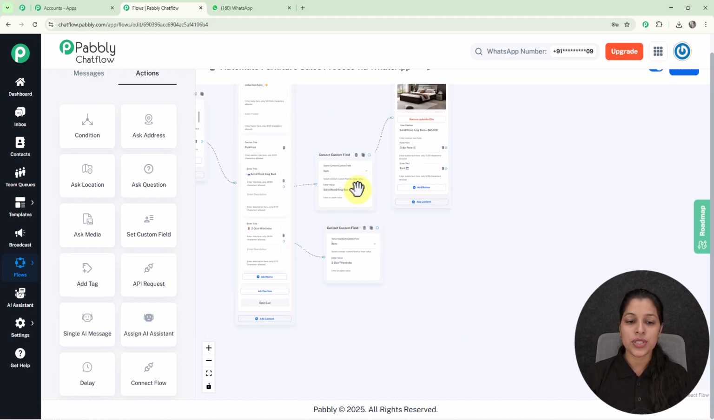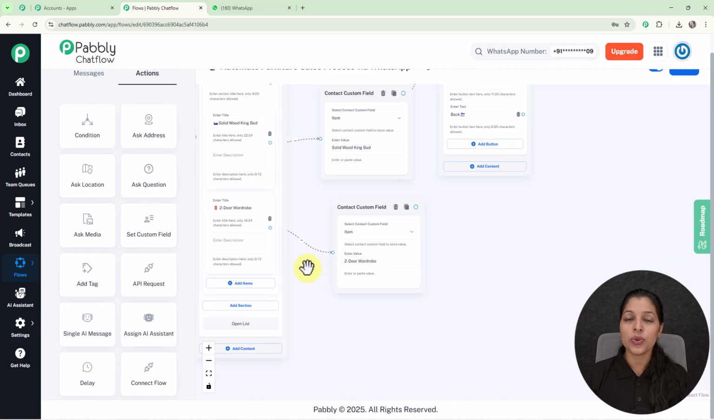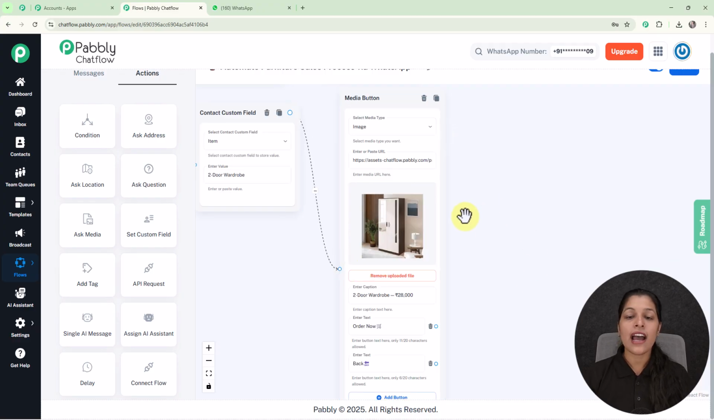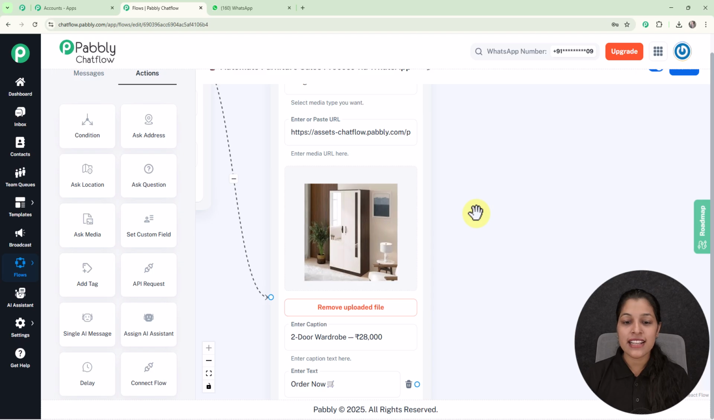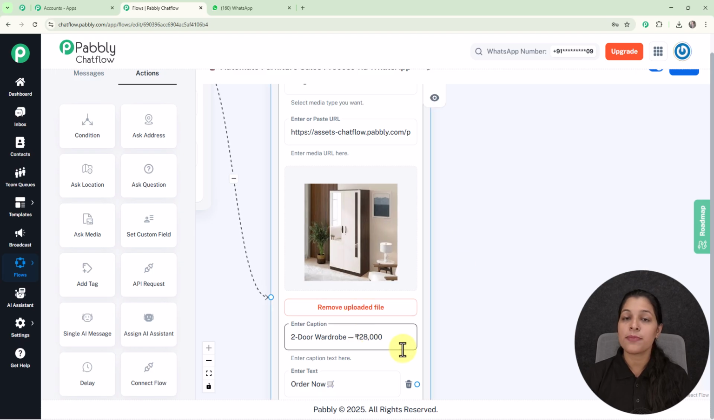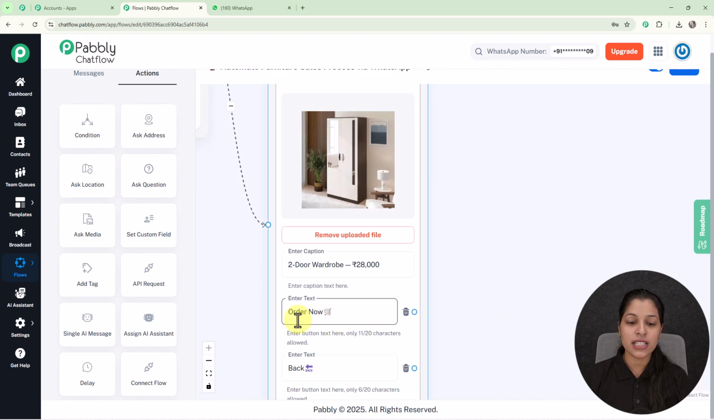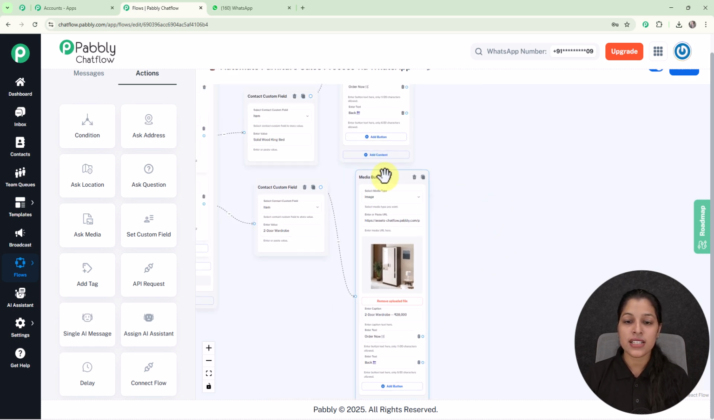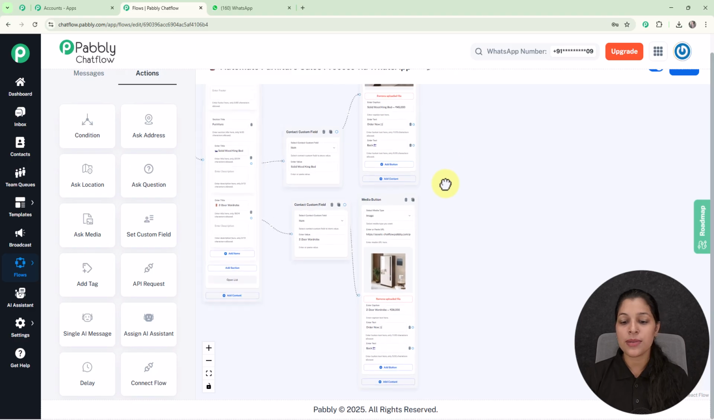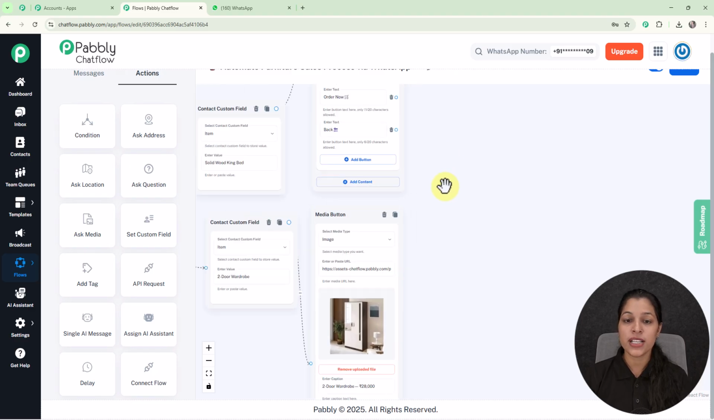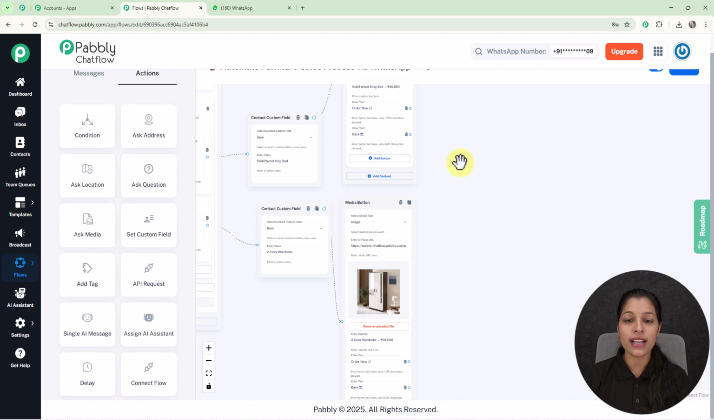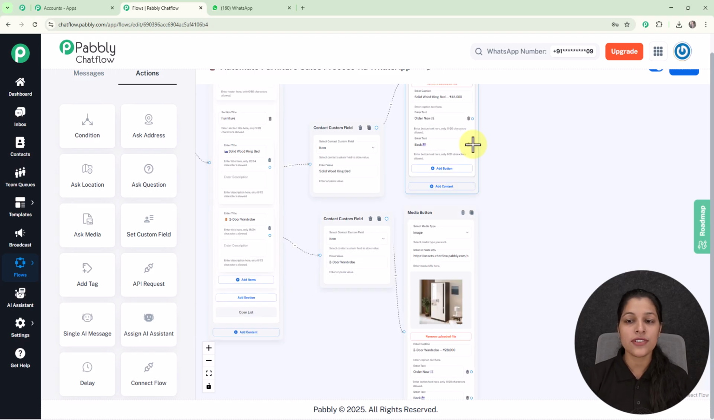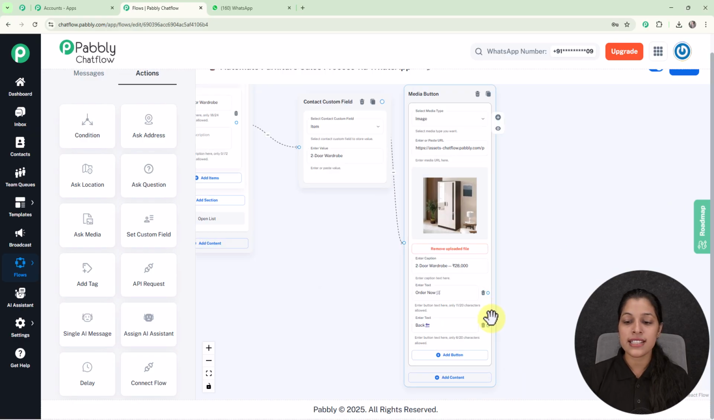Now I am going to do the same for this second item, that is two-door wardrobe. So here you can see I have provided the image for this second item, and on the caption I have provided its pricing, and even I have created two buttons, that is order now and back. Now as soon as my user select this first button, that is order now, I am going to ask them some questions for placing the order. But if my user select this second button, that is back, I am going to redirect them to the list of the furniture. So I am going to connect this back button with this list, and same for this second back button.